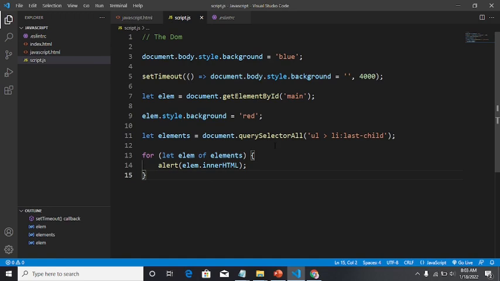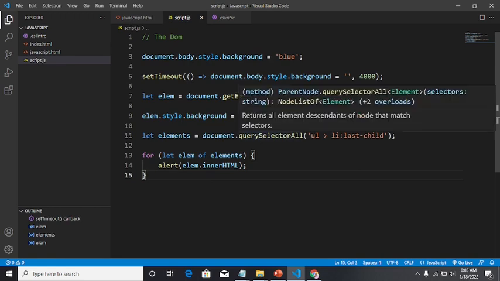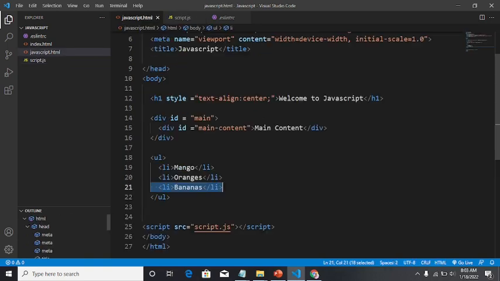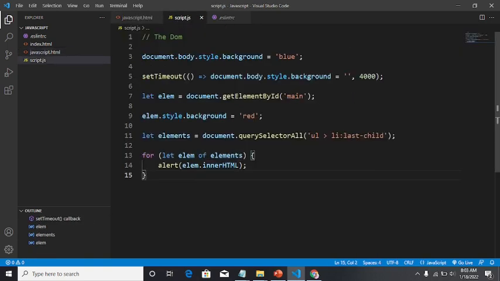So here you can see what we are doing: we are declaring a variable, then using querySelectorAll, and then getting the last child, which should be this one. Then I'm using the for statement to loop over them and get the innerHTML, that is the inside element, which is bananas in our case.